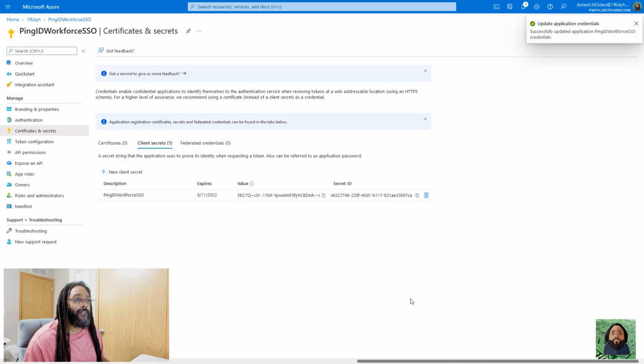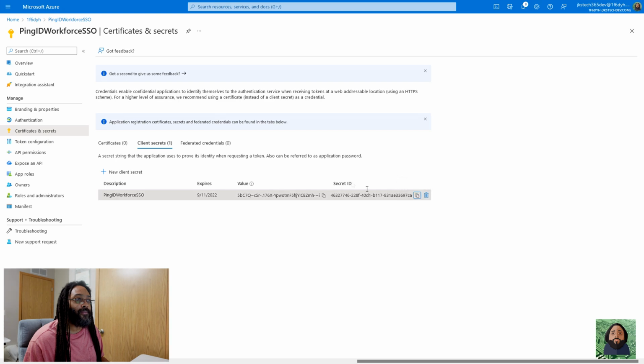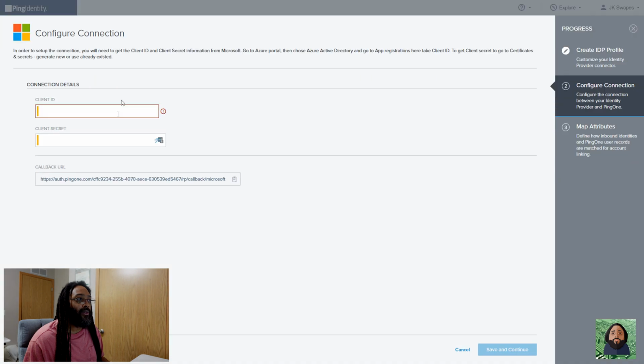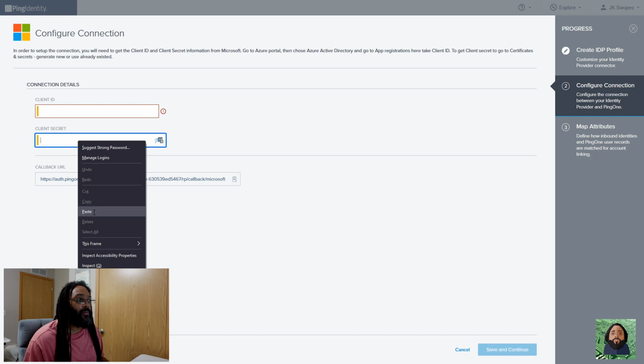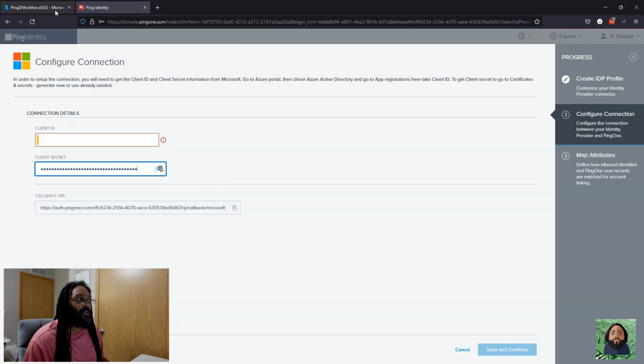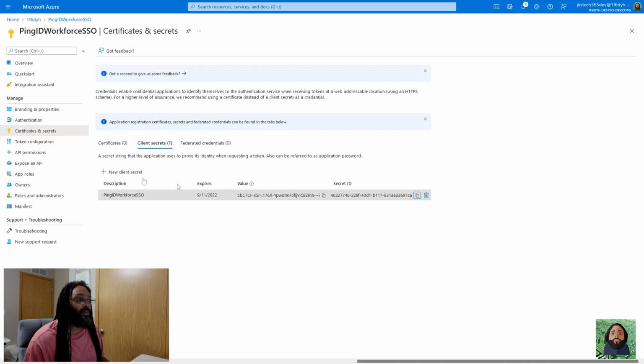I'm gonna click add. And now we have our information. So we can see our secret ID right here. So I'm gonna copy it. And I'm gonna go back over to Ping. I'm gonna say client secret, boom. And then I'm gonna go back over here. I'm gonna say I need the ID. Where's my ID?